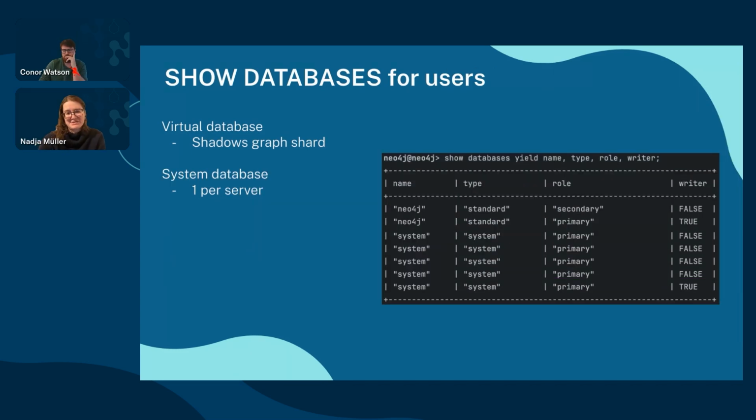If you execute show databases as a user, however, so if you don't have any administration rights for database management commands, you will not see the property shards because you can't really do anything with them. So the only thing that you really see is the virtual database.